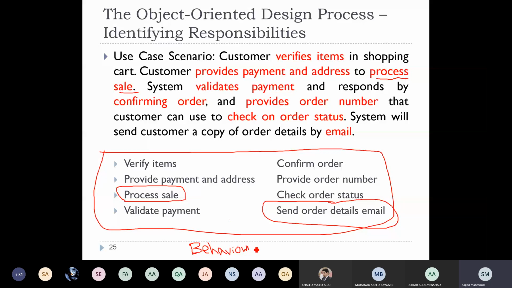And which class will it belong to, or which object will it belong to? This one. Maybe order. Maybe order, yes. Why not customer? Because customer is doing it. It will be dependent on customer. If the customer disappears, the order will disappear also, I think. Because the attributes are in the order class. The attributes are in the order class.